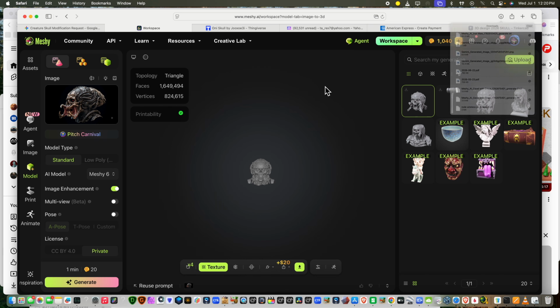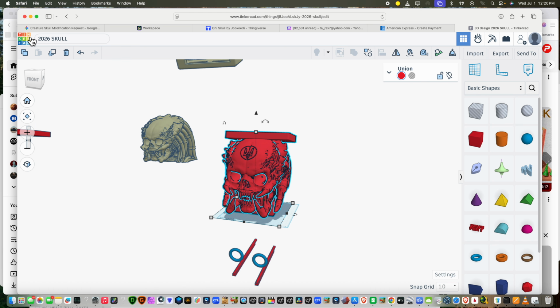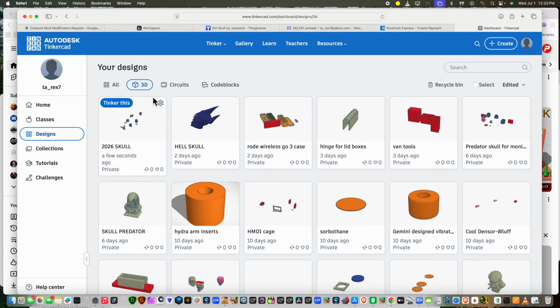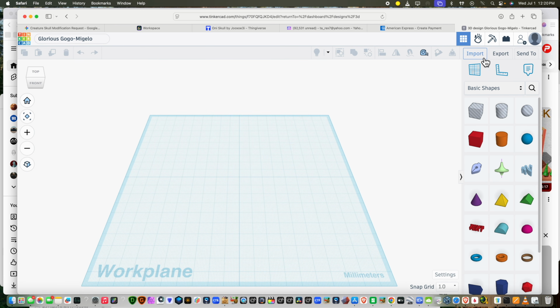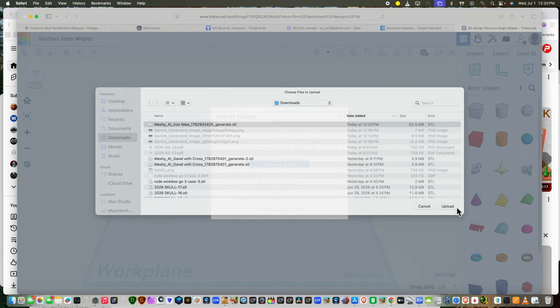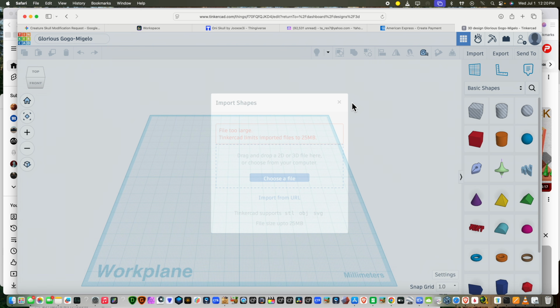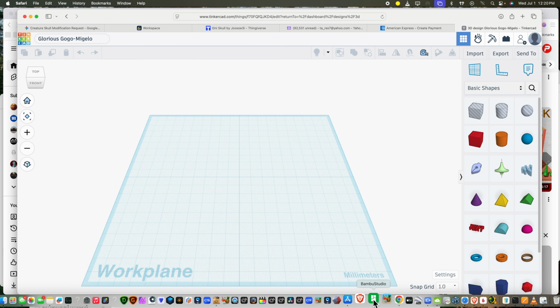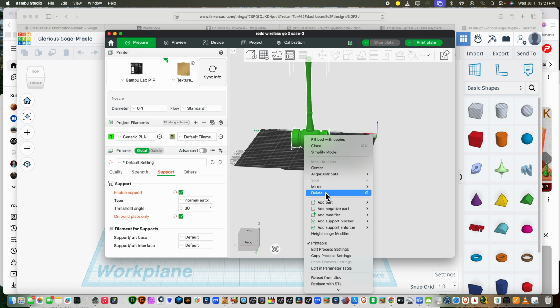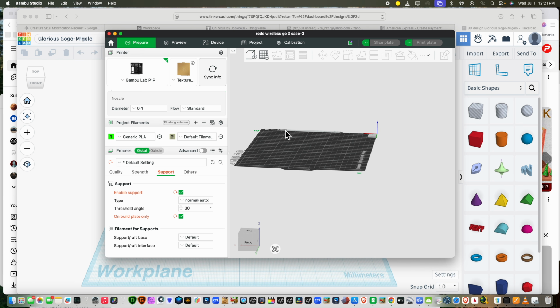Okay, so now I have the file here. Next I will go to Tinkercad. Autodesk Tinkercad, where you can create your own design and then create a 3D design. And you'll import, let me see, we'll import this file, maybe just too much, 82.5. Oh, it's too big. So what I have to do is open Bambu Studio. So I'm going to remove this. Bambu Studio is a slicer for the Bambu Lab 3D printers. I use the Bambu Lab P1P.